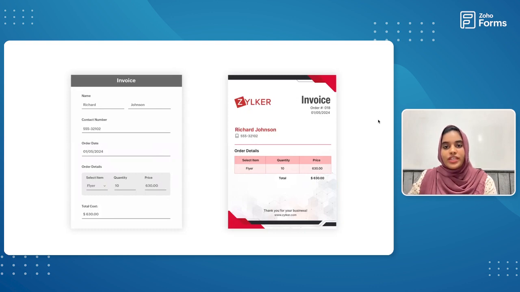The invoice on the right hand side also looks a lot more professional, in my opinion, when it's well designed and it has your logo added into it as well.